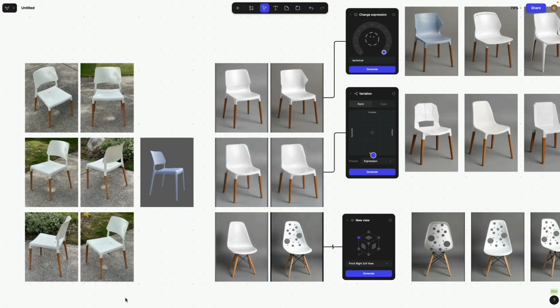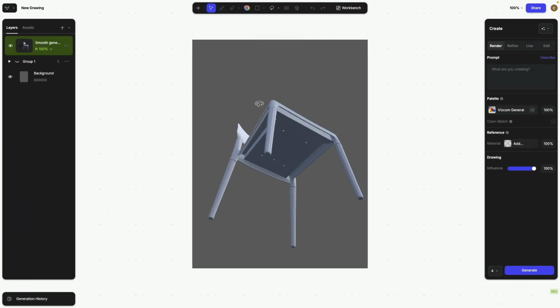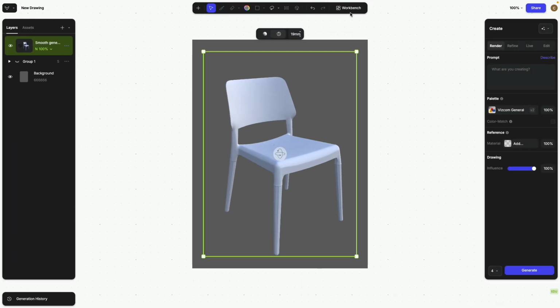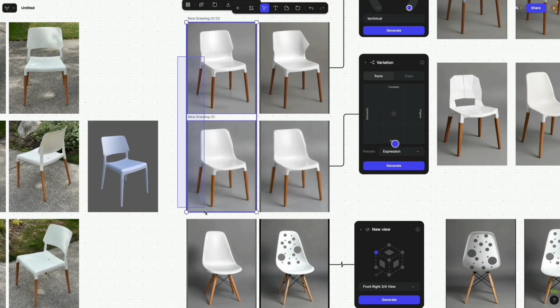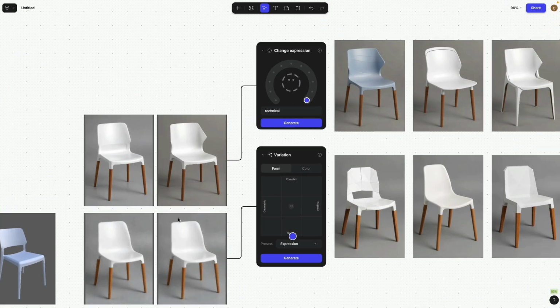Hello everybody and welcome to this fun exercise in which I'm going to show you how we could use VizcomAI to upload a set of photos of the same chair from different viewpoints, create then a 3D model based on selected views, and rotate this one, pause it, then use the real-time render engine and playing with the drawing and palette influence to instantly already create new interpretations.